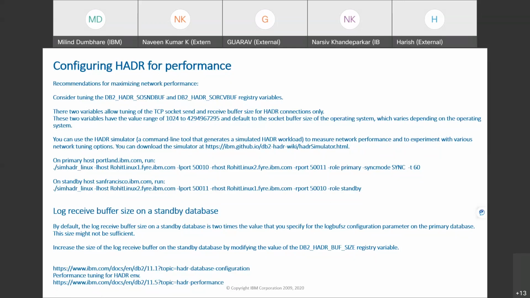Another thing is the log receive buffer size on the standby. So consider tuning this registry variable, DB2_HADR_BUF_SIZE. By default, it is 2 times the current log buffer size configuration parameter on the primary, but that may not be sufficient. So we recommend explicitly setting the DB2_HADR_BUF_SIZE registry variable.